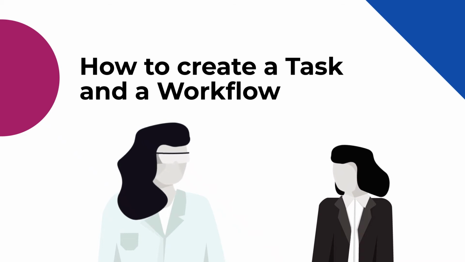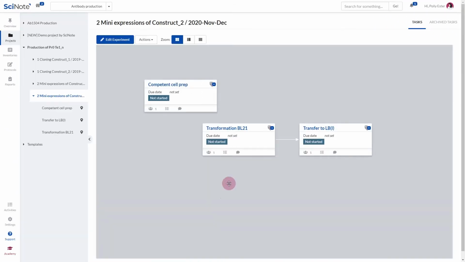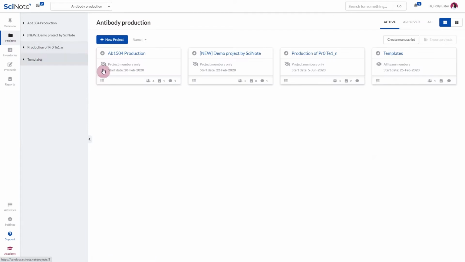Let's learn how to create a task and how to connect several tasks into a workflow. Task cards are the third level of a project in SciNote. To briefly sum up the structure in SciNote, projects are the first level and can be understood as main folders.